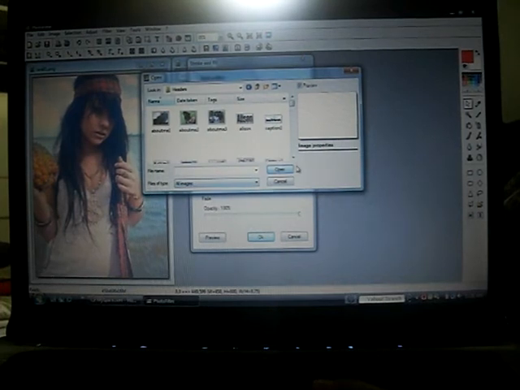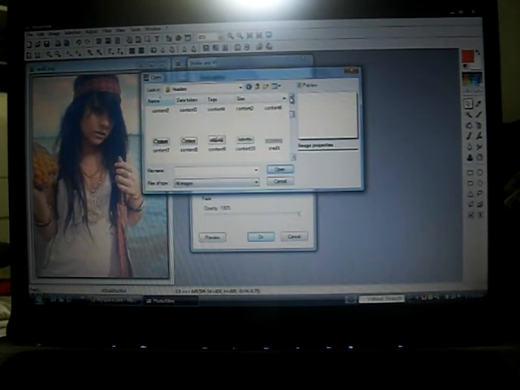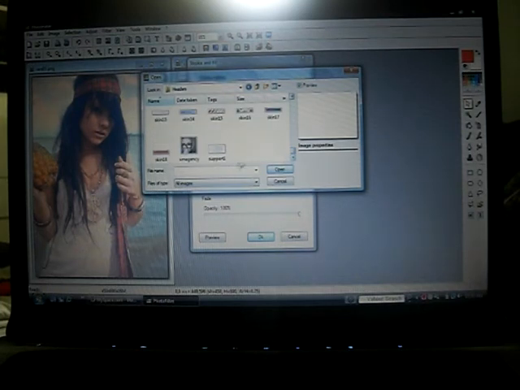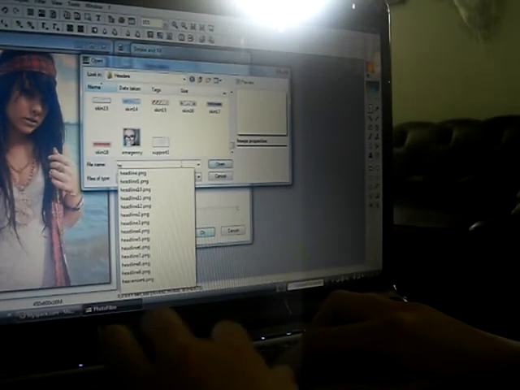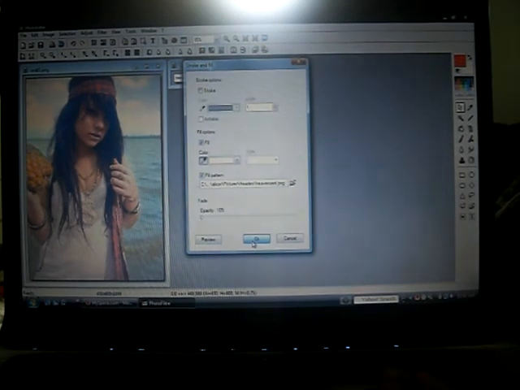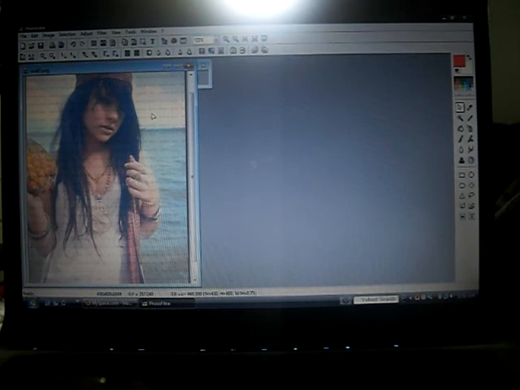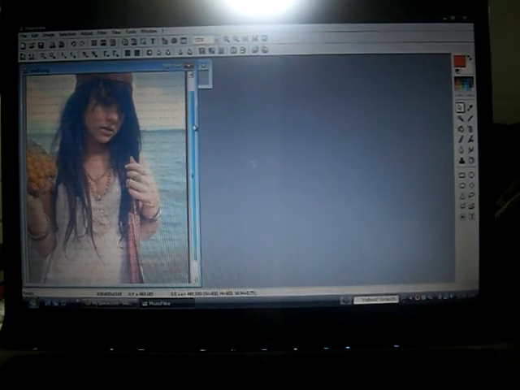Okay, mine is right over. Wait, where is it? Heaven Sent. Okay, there you go. And make sure the opacity is 10%. And you can preview it and go to its actual size. And there you go. You can't really see it, but it says Heaven Sent.